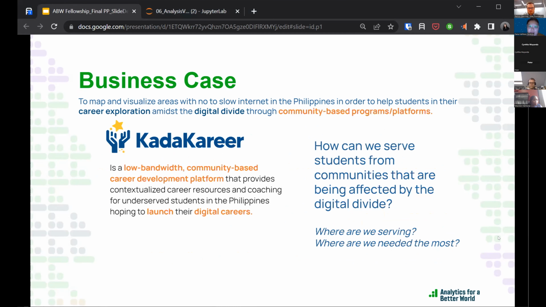And then how Career comes in is that the idea is to be able to bridge the digital divide through community-based programs and platforms. So with Career, we are a low bandwidth community-based career development platform in the Philippines. So we just started in 2020. And our goal is to help serve underserved students in the Philippines for their digital careers and employment in the future.